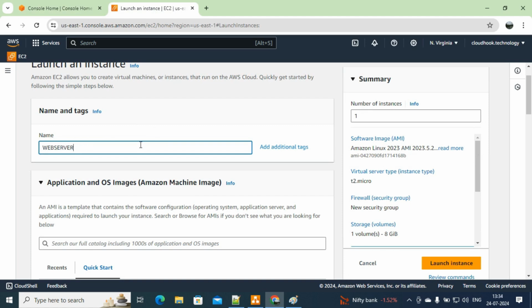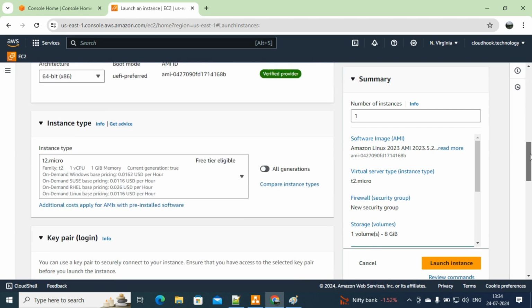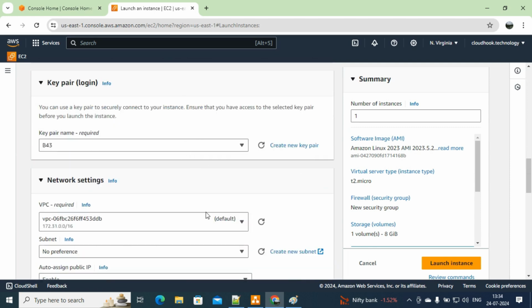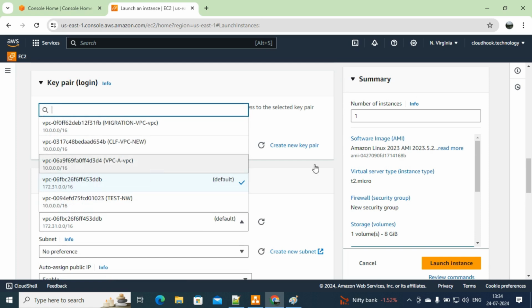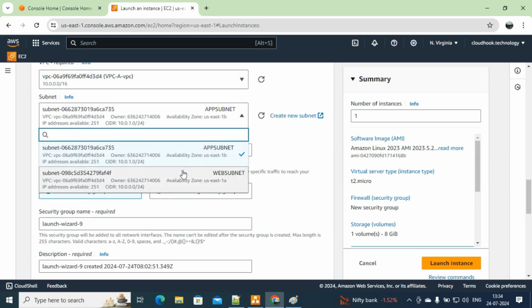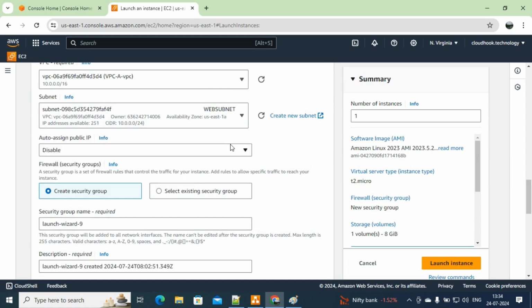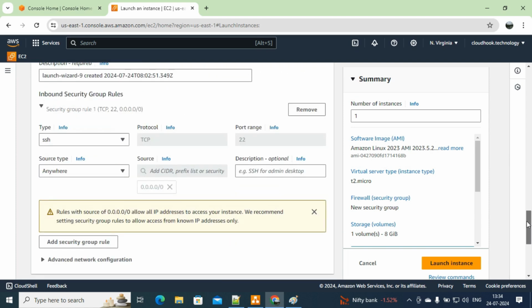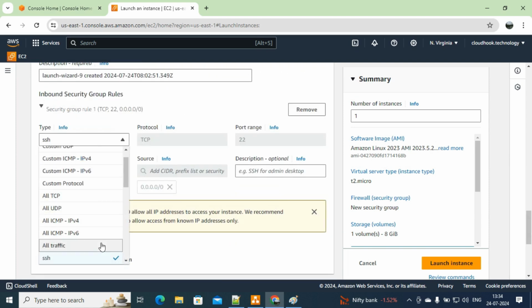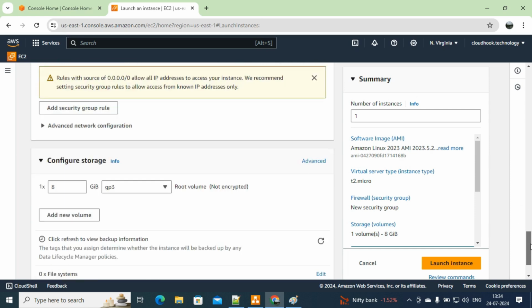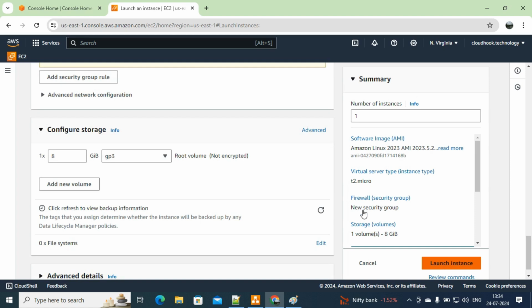Example, this is my web server. I have a key pair, network. I will go with the web subnet and enable the public IP. Security group, fine. We are in a testing environment, that's the reason we are going to take all traffic here. Launch instance.